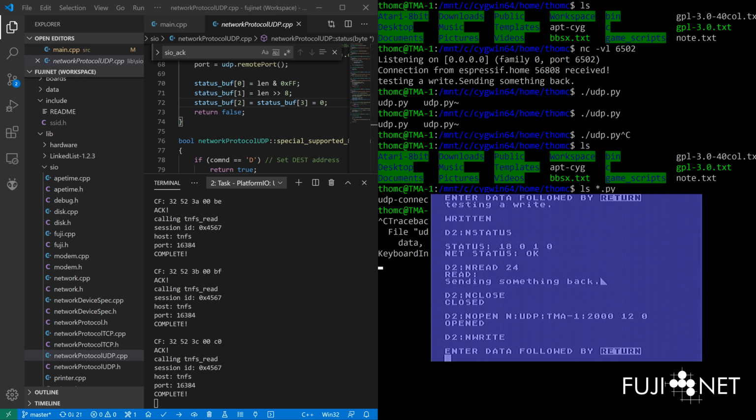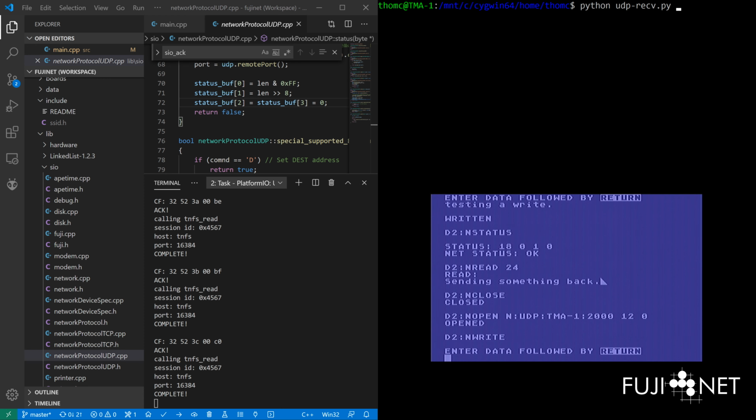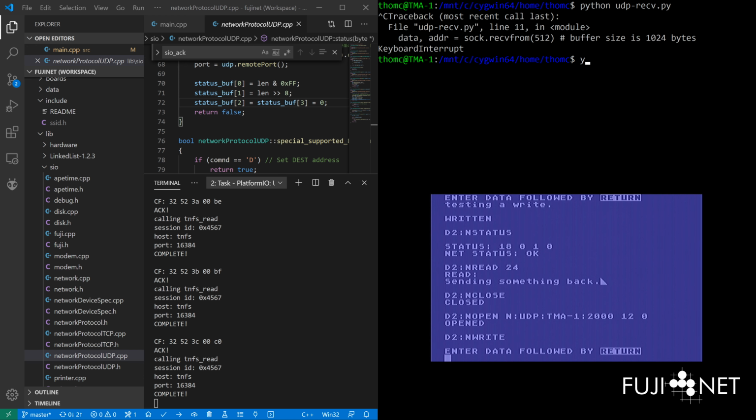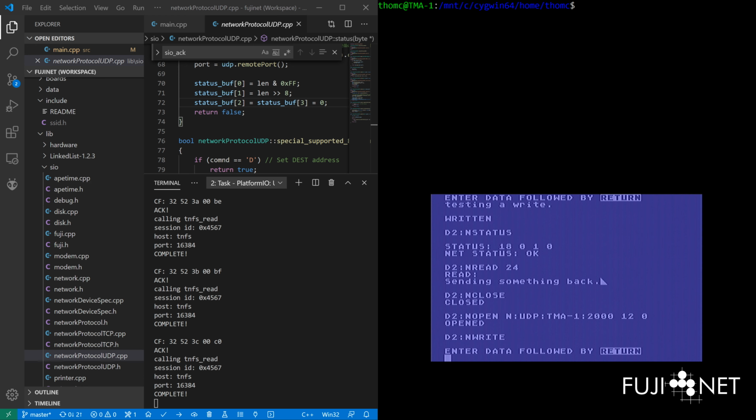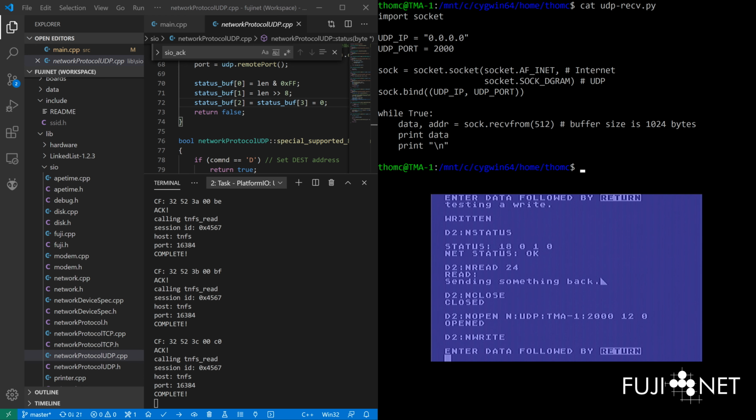We can go ahead, and actually I'm going to see if we can see this because my window is obscuring this. We can run the UDP receive program, which if we take a look at it real quick, it's a very simple little program that simply opens up a UDP socket on 0.0.0.0, which means listen everywhere, listen on port 2000, and if we receive a datagram, grab it and print it with a maximum size of 1024 bytes here.